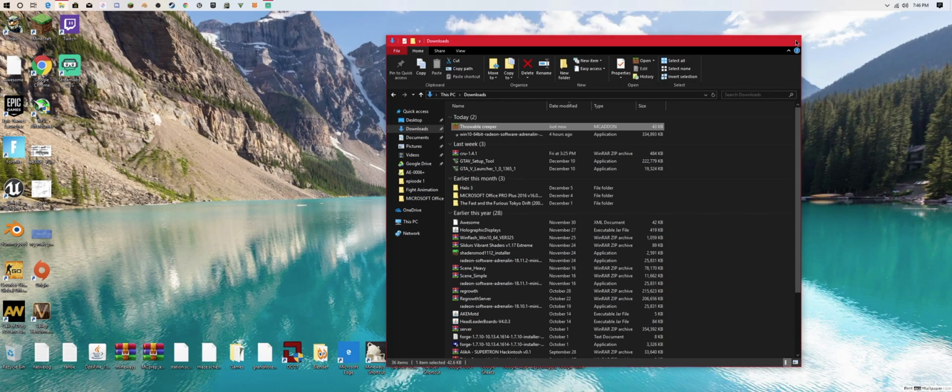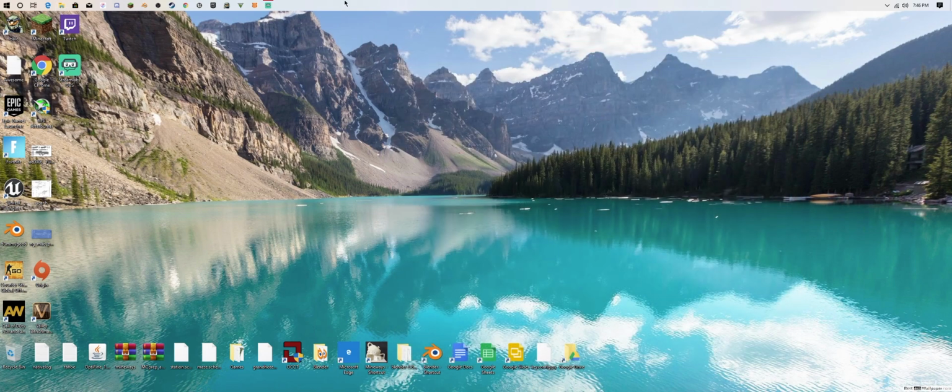But yeah, that's how you do it. That's how you install add-ons and mods to Minecraft Windows 10 Edition.